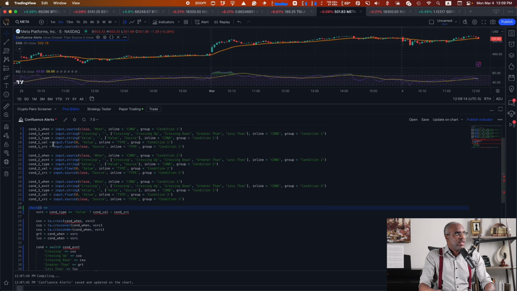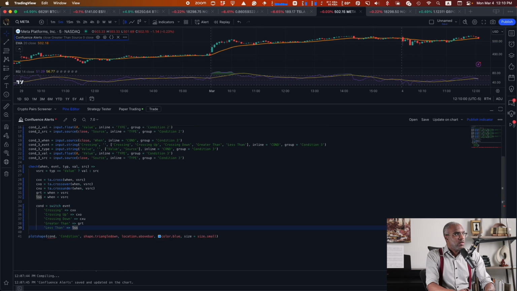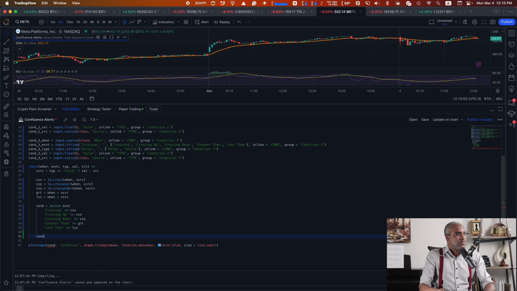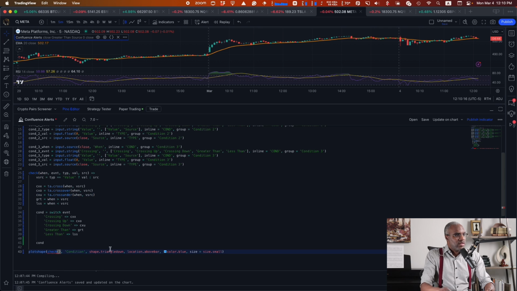And this function will take these parameters. So let's say it'll take when, event, type. The word type is already reserved within PineScript. And even though I think you can use it here, I don't like doing that. So I'll just remove it, and then value, source. And we'll return the condition value. We don't have to do that, but it's cleaner looking. So now here for our plot, we can just do check and pass the values that we collected in the settings.